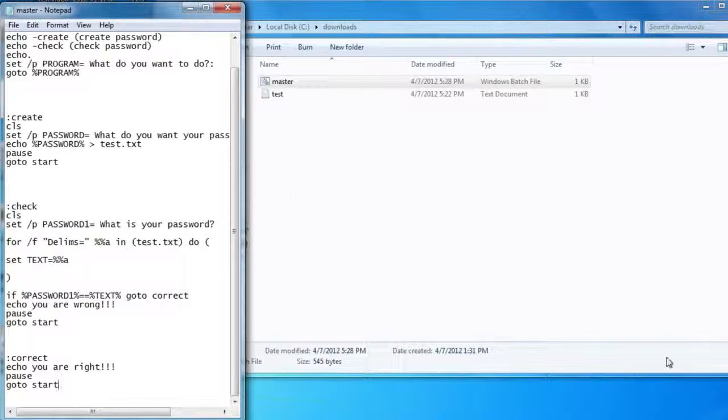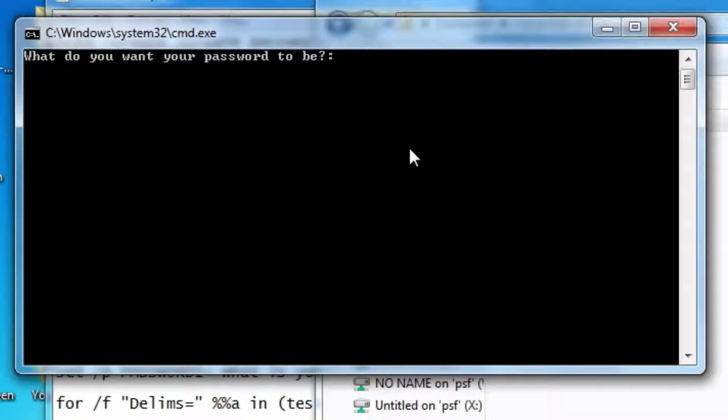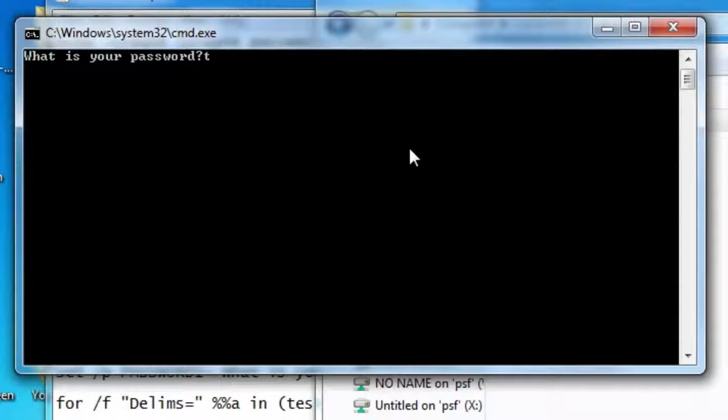Once again, all this code will be in the description if you don't want to copy it out letter by letter. Let's test it out here. So let's create one, just like that. Let's make it tech and go back here. Let's check if our password's correct. Let's do tech. You are right. Now we're also going to check it again, see if it's saying, let's do something random. And it says you are wrong.